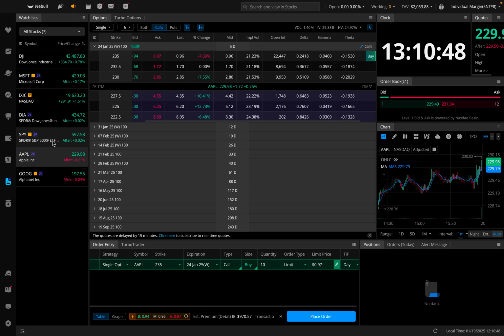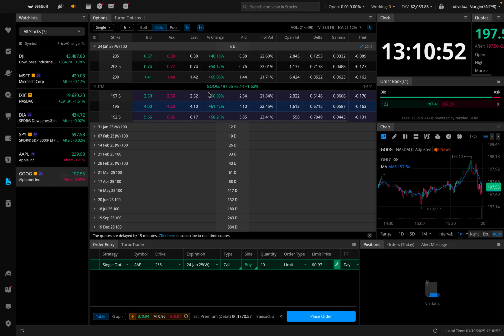Maybe I want to trade options on Google very quickly. Well, I have it on my watch list here. I can click on it very quickly. It's going to show me the options for Google. And then again, I can go ahead and select it here and place the order very quickly. So you can also do it from this options trader section. Add your stocks to the watch list and click the stock you're interested in to trade the options very quickly.